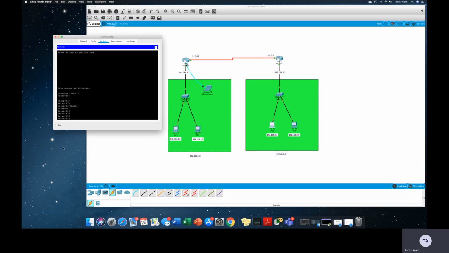In order to do that, just go to the global configuration mode by typing configure terminal, enter. And then type security passwords min-length 10, enter. From now on, every password you assign has to be at least 10 characters.